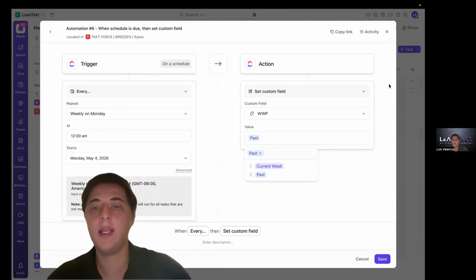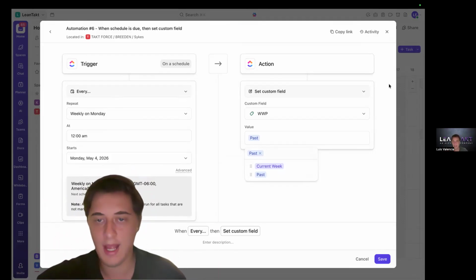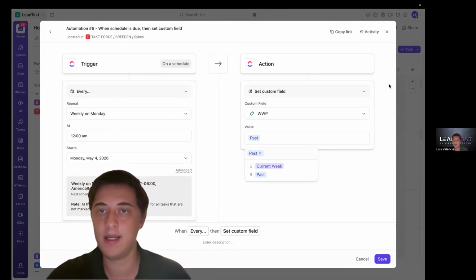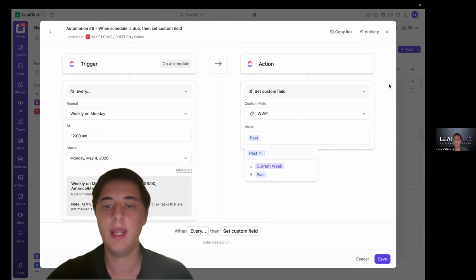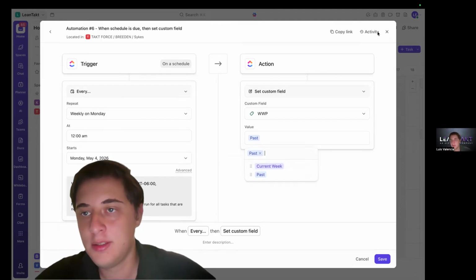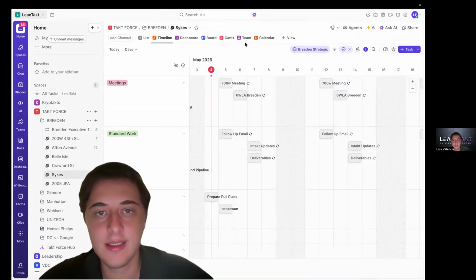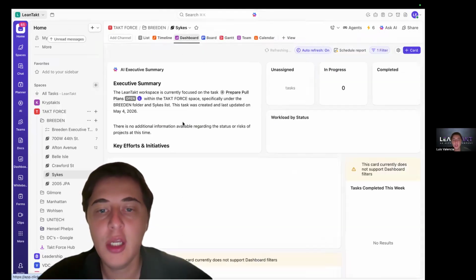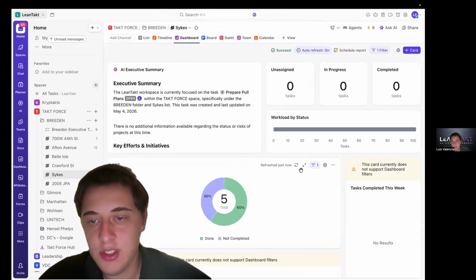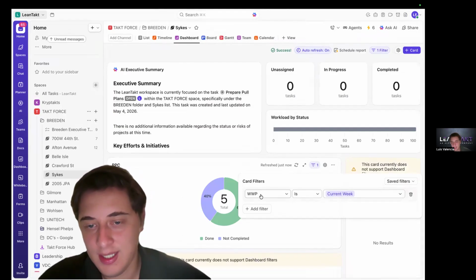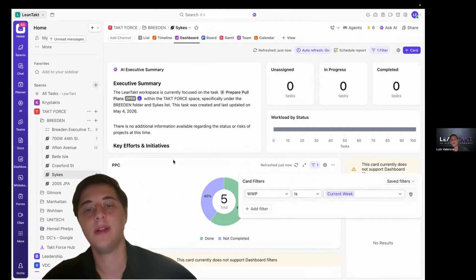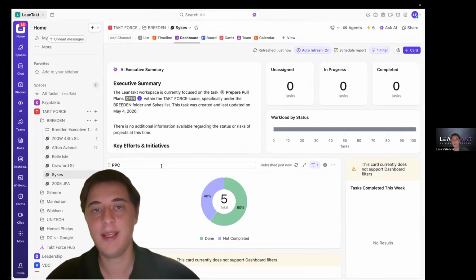So ClickUp will change the status, and then after that, you'll transfer the data for the next week's activities, and all of them will be added as current week, so you can track the KPI. So that's how it works. And the last step here is you're going to filter your pie chart with the weekly work plan label that is current week.